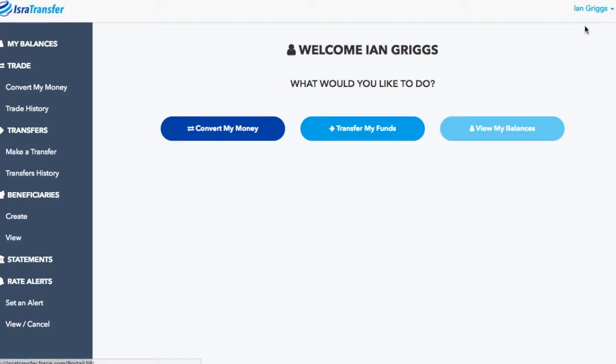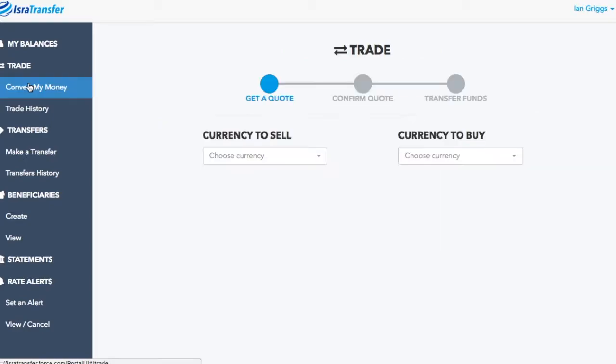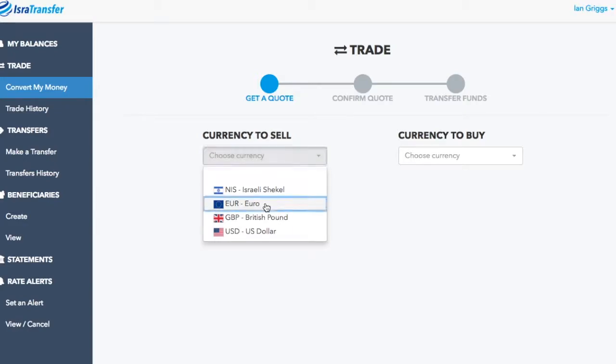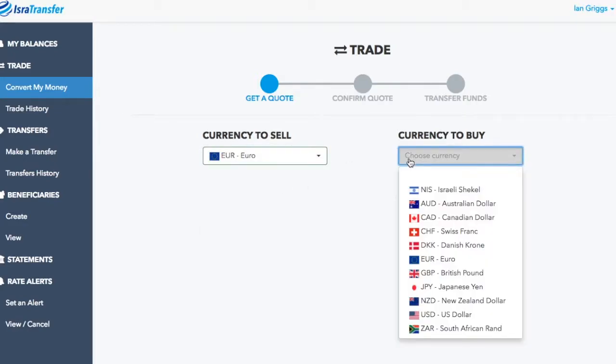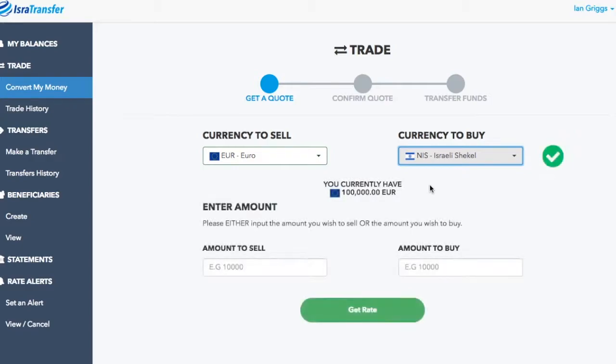Converting funds can be done in two ways, either by selecting the blue Convert My Money button in the middle of the screen or by selecting Convert My Money from the gray menu on the left-hand side. Next, you will be asked to select the type of currency you wish to sell from the first drop-down menu, and the currency you wish to buy from the second drop-down menu.